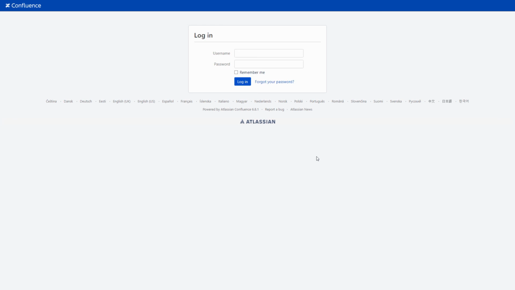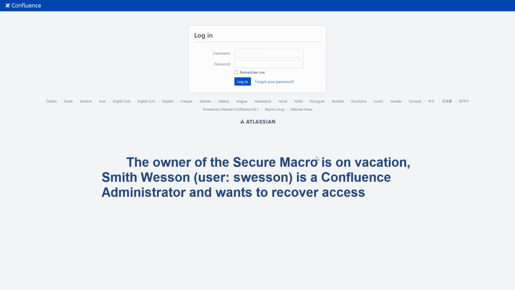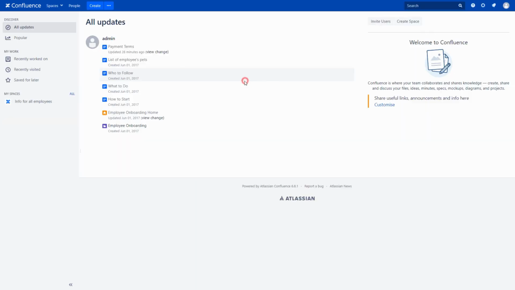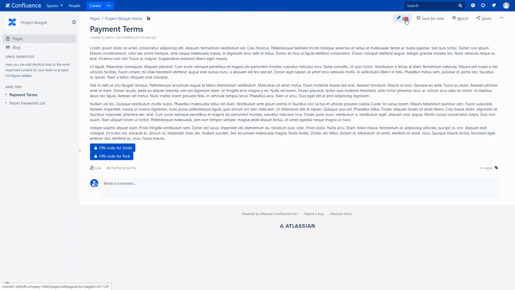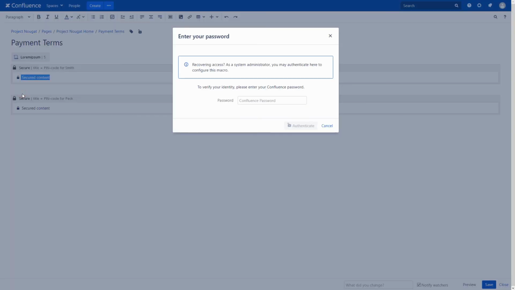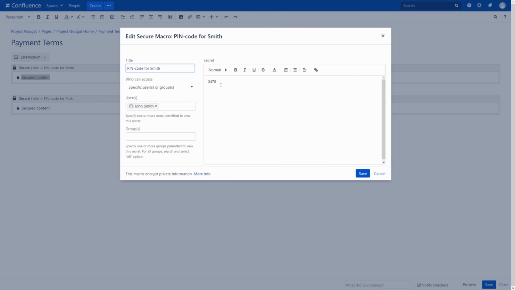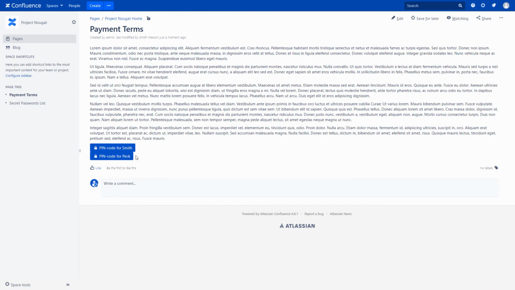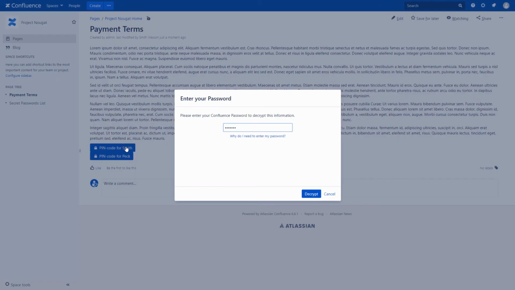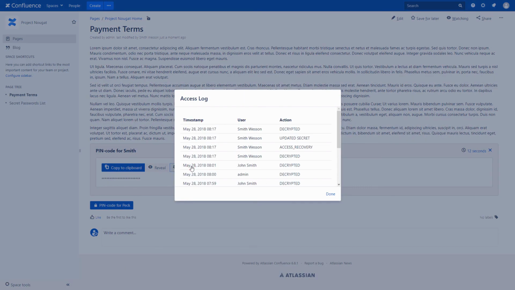If the user account of the owner of the secure macro no longer exists, system administrator or Confluence administrators have default access to this macro in the page edit mode. Such actions will also be written to the audit log.